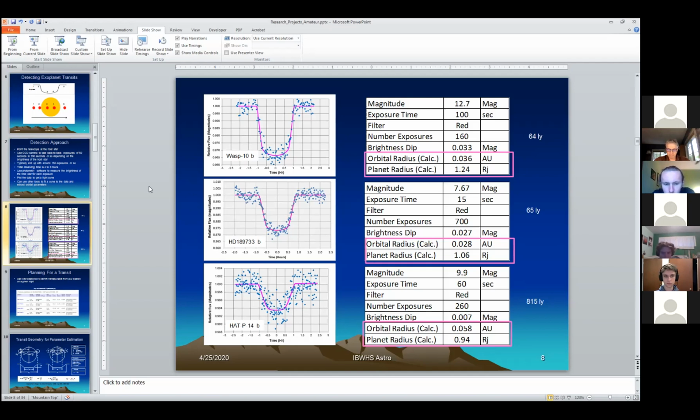And I'll bring your attention to the little matrix of measurement or information there on the bottom, for example. We've got a magnitude 9.9 host star, and it's a fairly bright star actually, so we used exposure times of 60 seconds using a red filter, and that shows 260 exposures with about a 7 millimag dip in brightness. That's actually a fairly small dip in brightness, but as you can see, we were able to resolve that pretty well, although there's a fair amount of noise, a lot of scatter in the data, but clearly there's a transit in there.